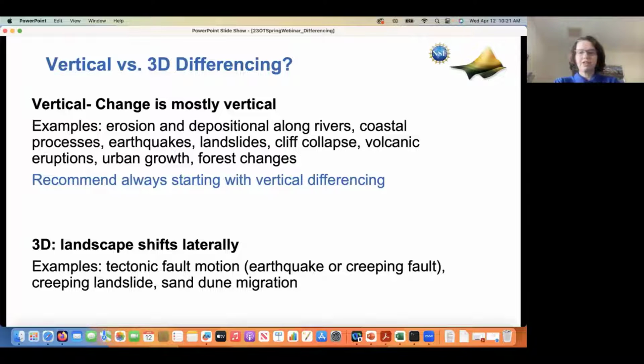And the 3D differencing is really a niche differencing tool that should be applied only when you're quite certain that the landscape has shifted laterally. So examples include tectonic fault motion, for example, from an earthquake or a creeping fault, a creeping landslide, and sand dune migration. And of course, one of the benefits of the OpenTopography tool is that it is easy for you to experiment with the vertical and 3D topographic differencing tools and see which tool can best capture the change and the process that you're looking at.